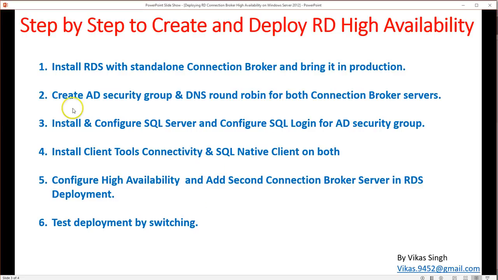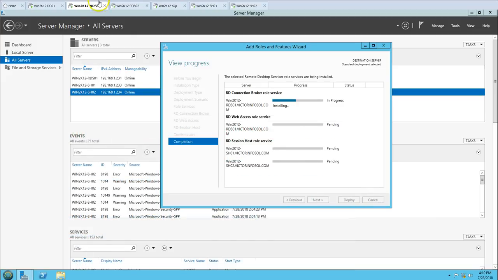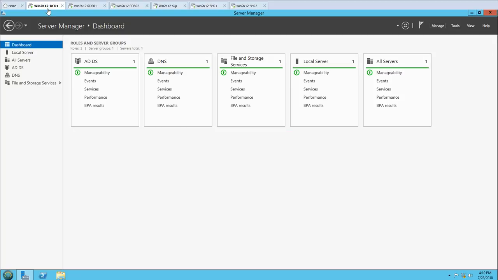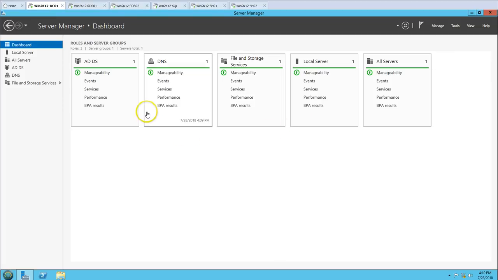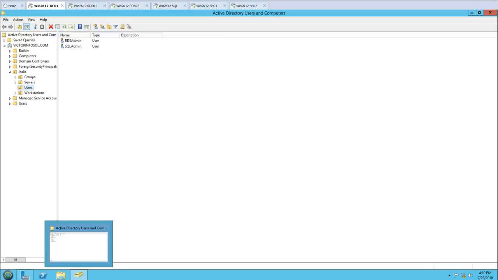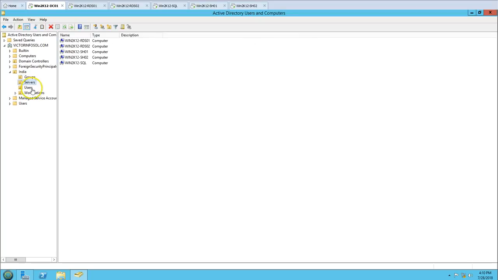So let's do the next task, which we can do currently: create an AD security group and DNS round robin for both connection brokers. Why do we need an AD security group? Because I want to map both the RDS01 and RDS02 computer accounts in the same security group, because we need to give access to both connection broker servers to the SQL server.